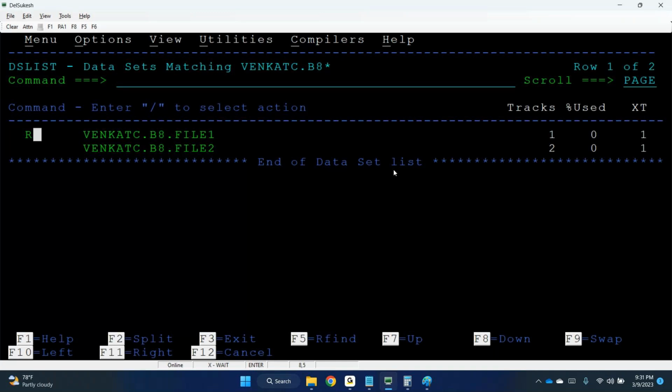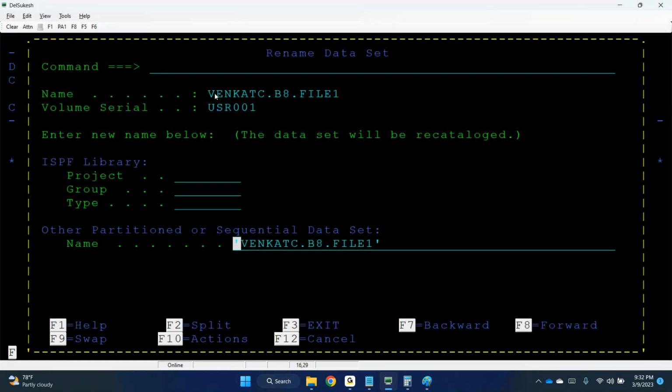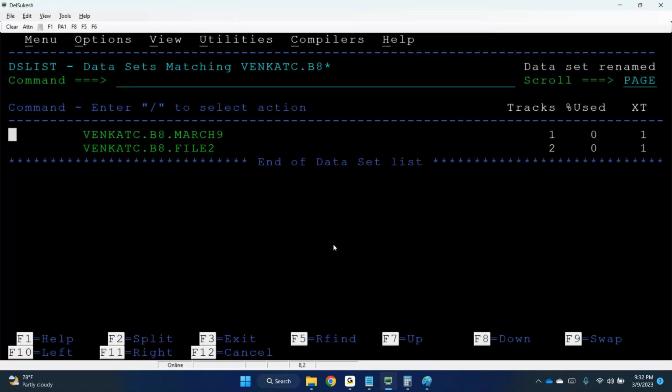You can see I'm going to rename the file name. This is the old file name, I want to rename it to, so I will give D8 March, and enter. You can see the updated one here. The updated name is appearing here, and you can do refresh on the command line so it will refresh the file. Any queries?